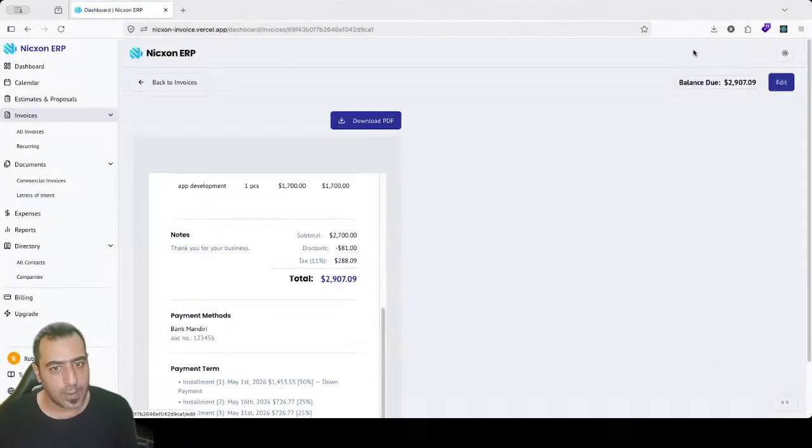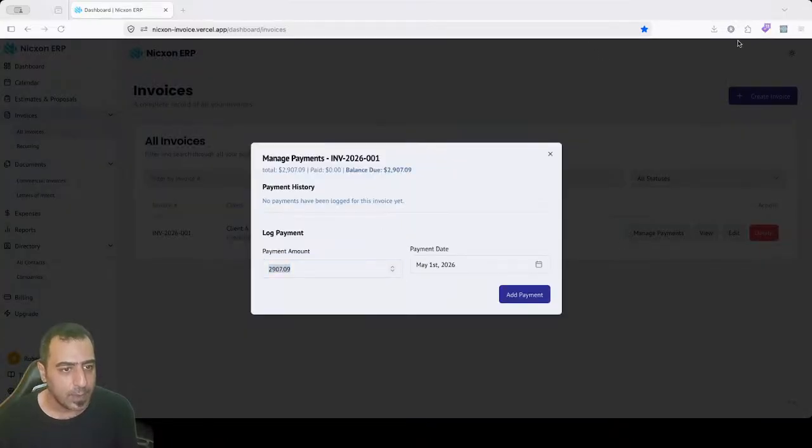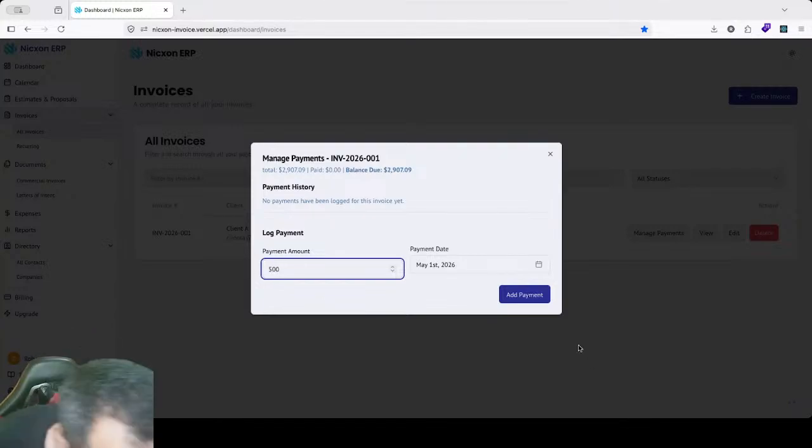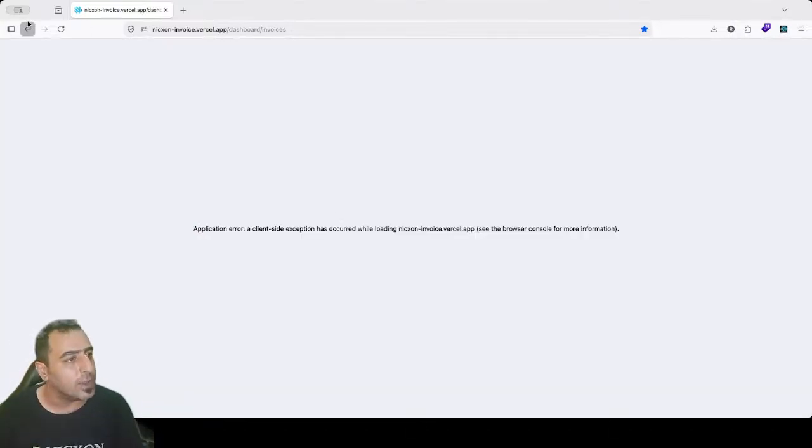Okay, now what need we do next? In here, as you can see, we have the due balance of almost $3,000. So in case, for example, the client already has sent us some portion of this invoice or even all of it at once, we can here hit the manage payments. In the manage payments, we can say how much this client has sent us already. Let's say, for instance, they have sent $500. What date they send it? Let's say is today.